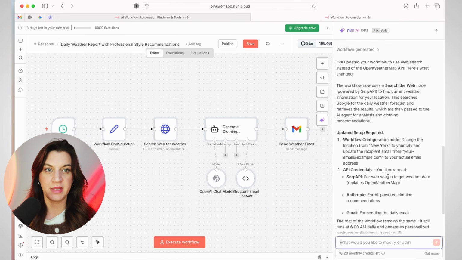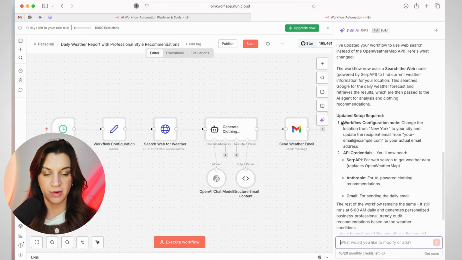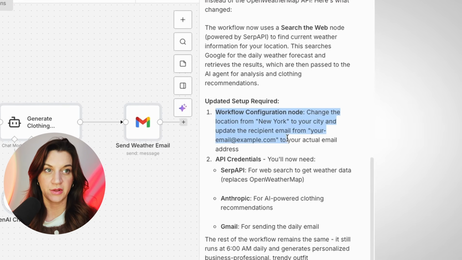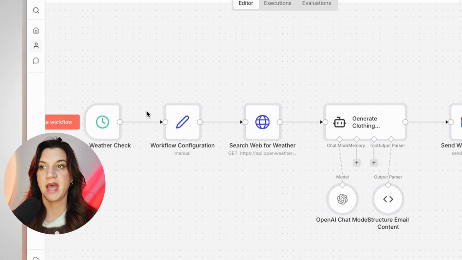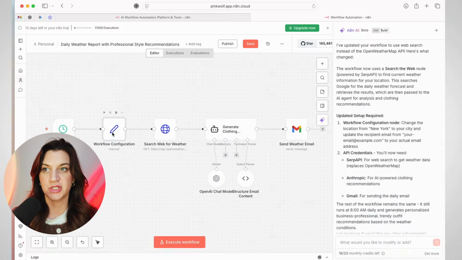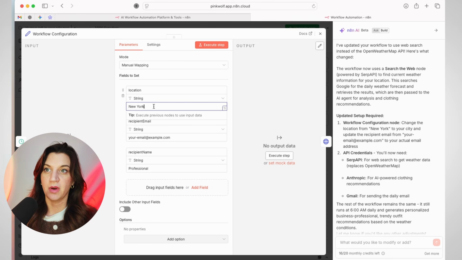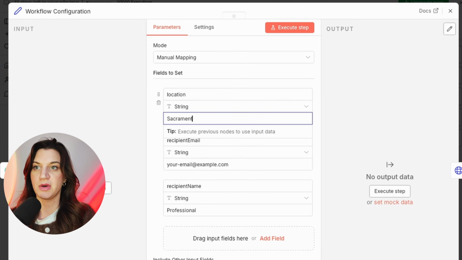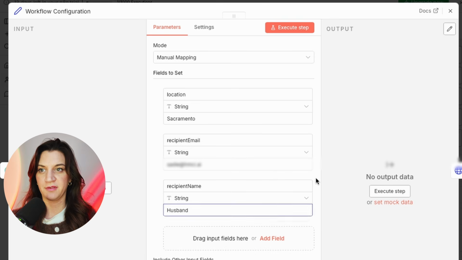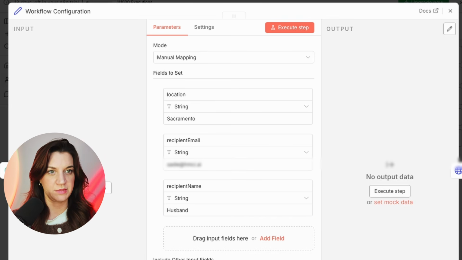However, it is giving me some updates here in terms of what I personally need to update to have this work. I need to update my location, and I also need to update my email. So that is in the workflow configuration. I'm just going to go ahead and open that up. The location that I'm going to have it put in here is Sacramento, and then the email, and then for the name, I'm just going to put my husband.